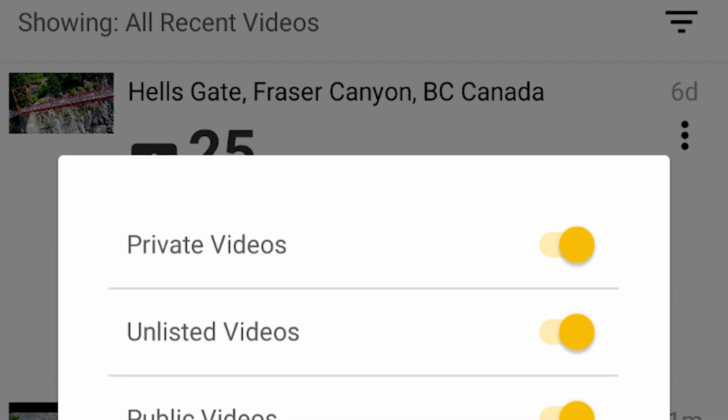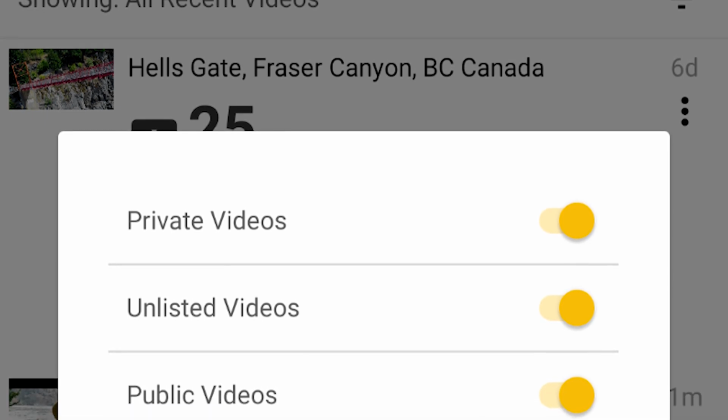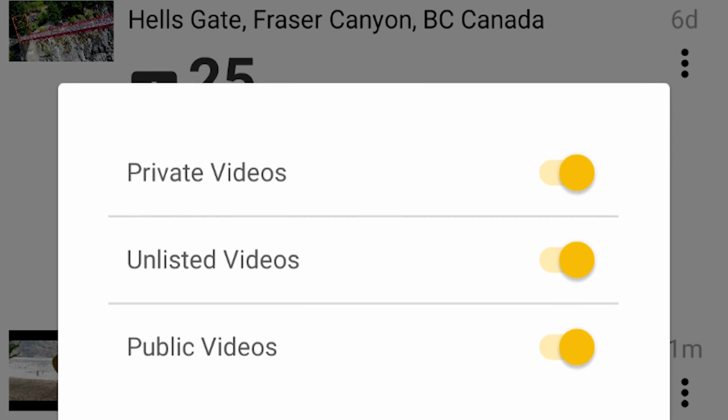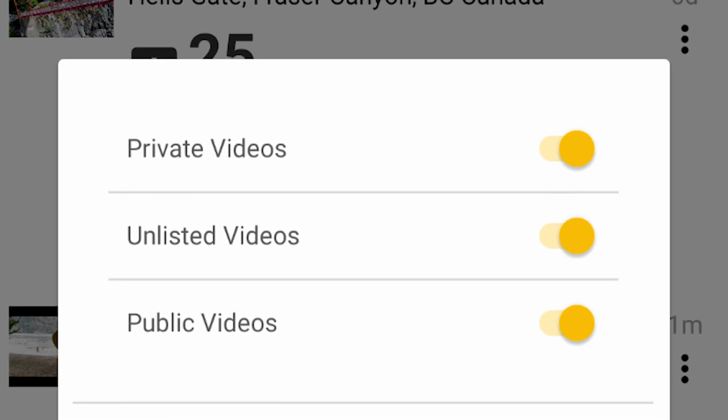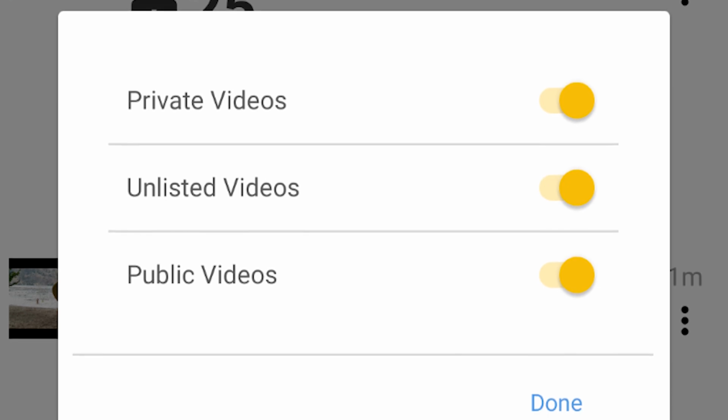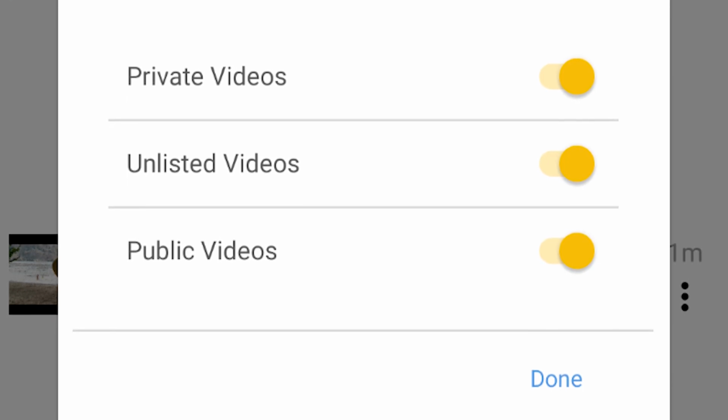On the right-hand side, you can filter what videos are shown. Private and unlisted videos you might not want to see statistics for. You might want to filter it only to public videos if you have various videos in different states, whether they're private or unlisted. So you can easily select those toggles as you see fit.